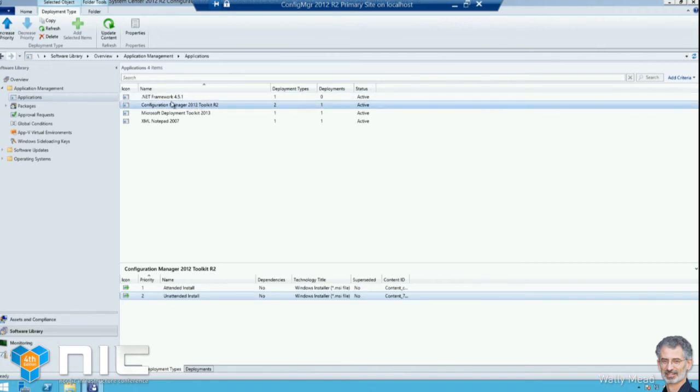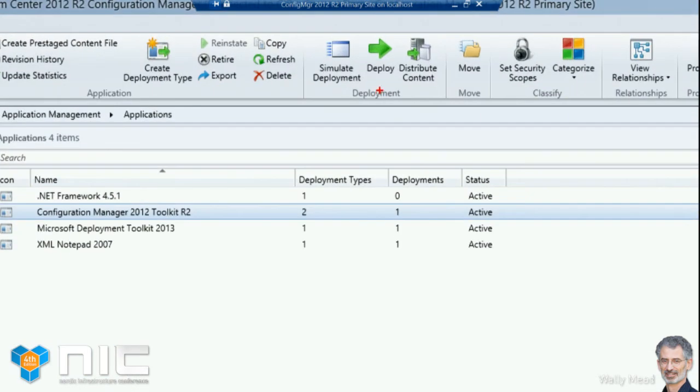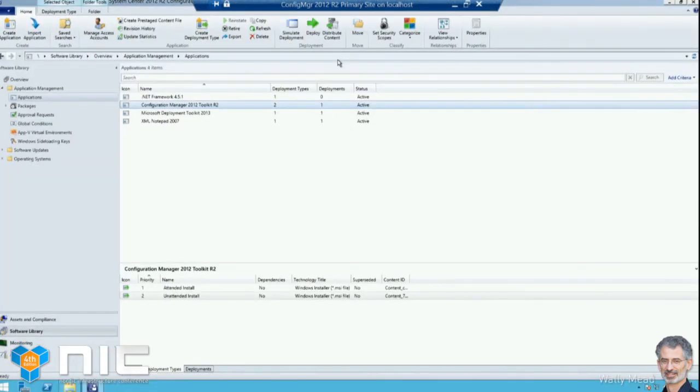Now there's one other real big advantage of the application model that you have, is that I'm going to go ahead and take this application, and I'm going to go up to the ribbon, and instead of saying deploy, I'm going to go ahead and do a simulation. You can't do this with packages and programs. So I'm going to simulate whether or not this might have a chance at installing. So I'm going to do simulate deployment.